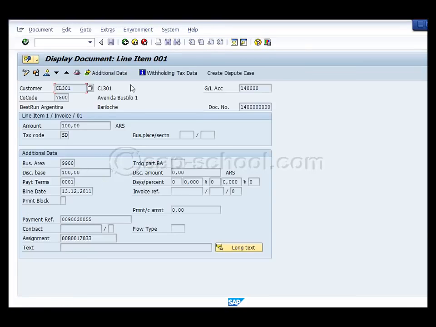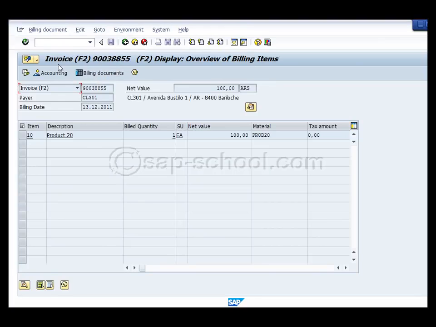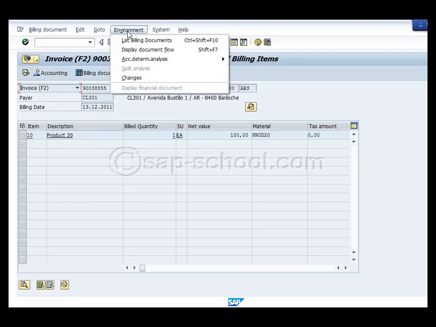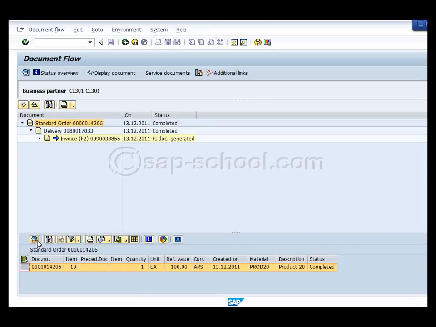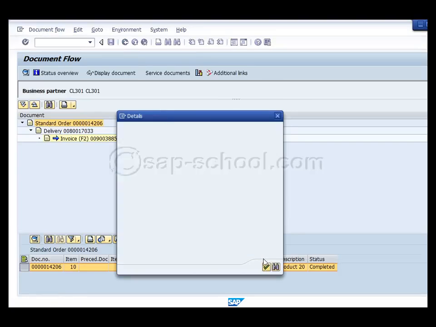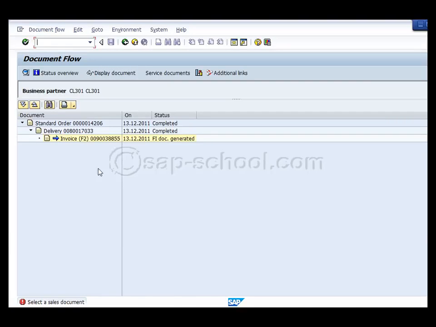Now if I select one of these and double click, this is the financial accounting document that has been generated. I can go to environment and go to the original document, which I expect to be an invoice, and this is my invoice. And again I go to environment, display document flow. So what this shows me is that for this customer there was this standard order. I can double click that and display the details of this order.